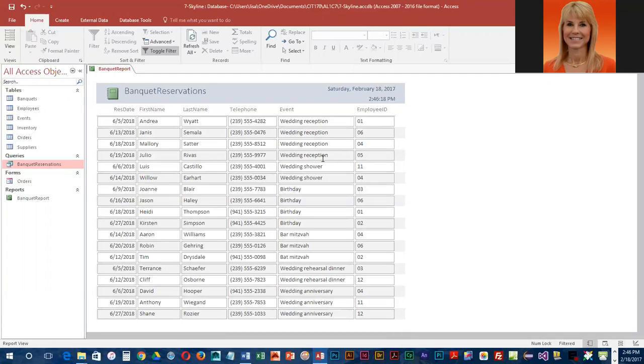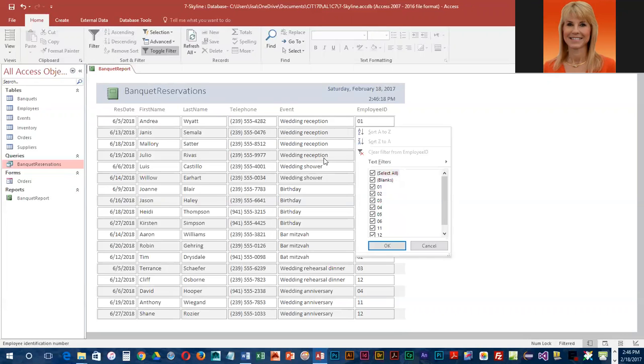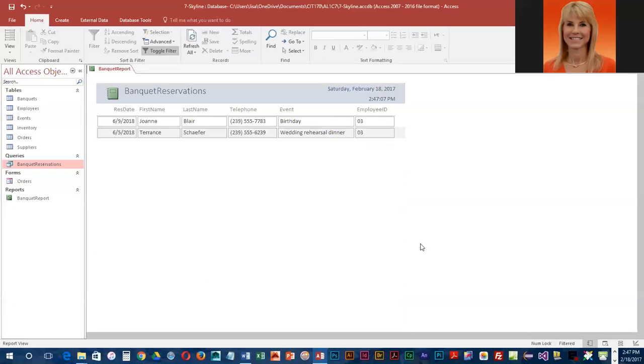They want us to filter for employee 3. So we're going to come over here to employee ID and click, hit filter. And what we want is the employee equal to 3. So we're going to turn off select all and turn on 3. Okay, so now we are seeing employee 3 with events that don't equal other. Okay, and this is what you are going to need to do the screenshot of.